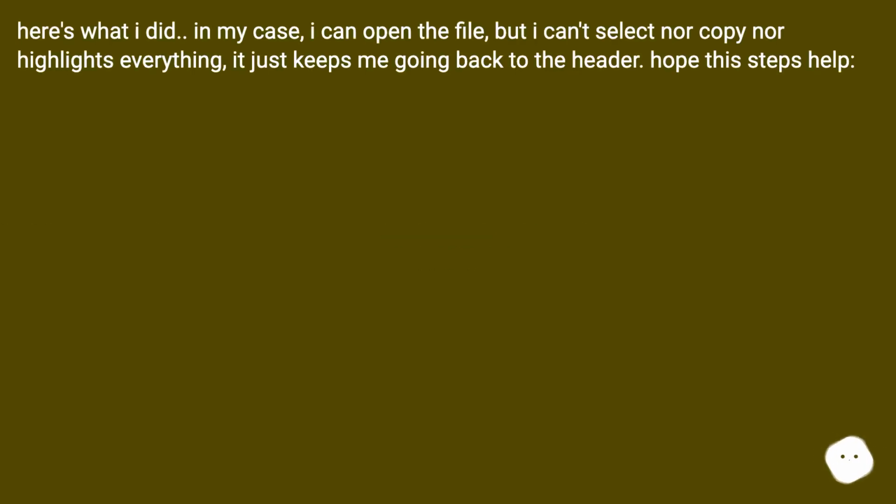Here's what I did. In my case, I can open the file, but I can't select nor copy nor highlight everything. It just keeps me going back to the header. Hope these steps help.